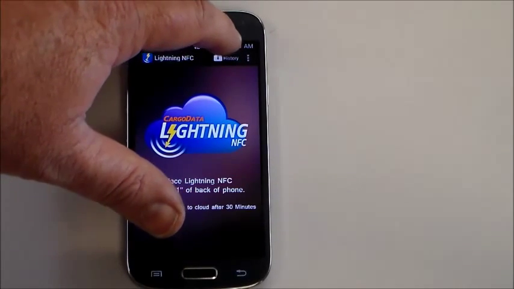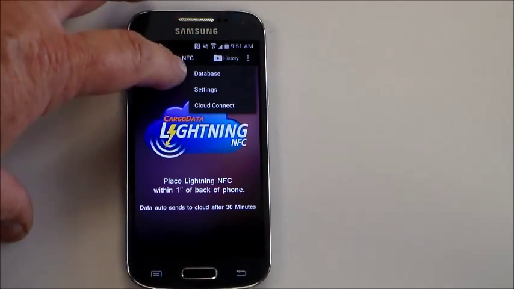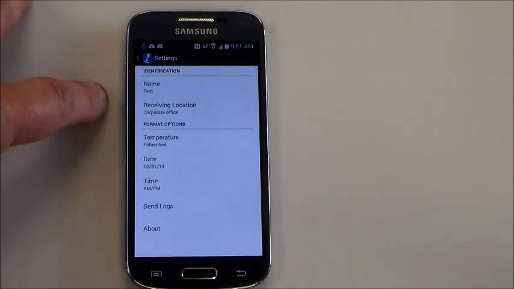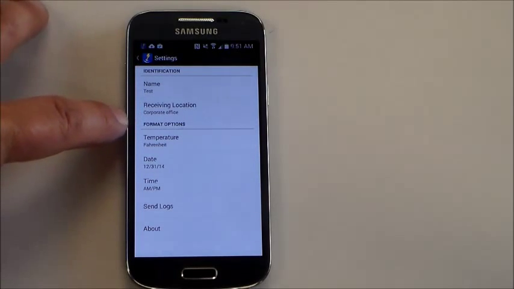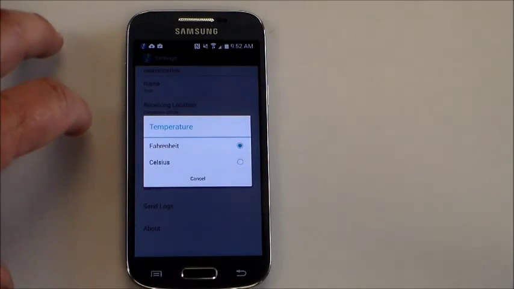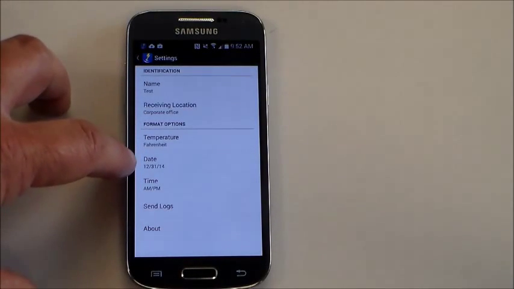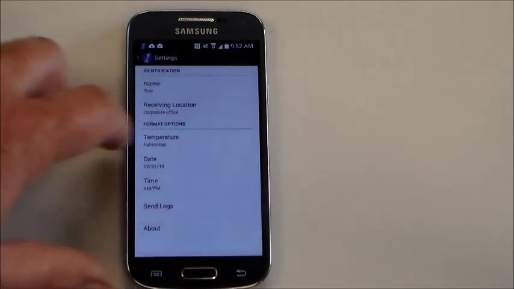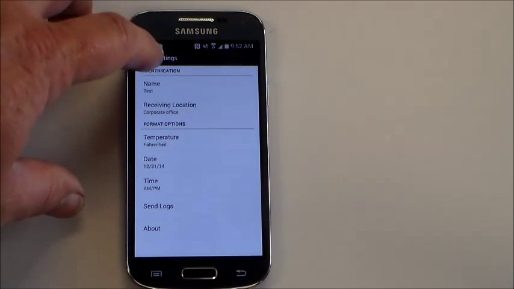You also see the three dots which indicate settings. We're going to adjust settings right now. This will give you a chance, if you wish, to edit the settings. We previously entered test and corporate office. You can adjust whether you wish to view the temperature in Celsius or Fahrenheit, how you wish to have the date displayed, whether you wish military time or AM/PM time. All these settings can be changed at any time and saved.